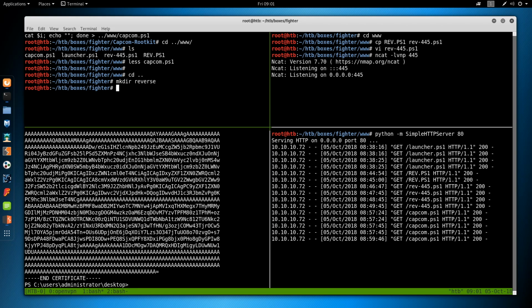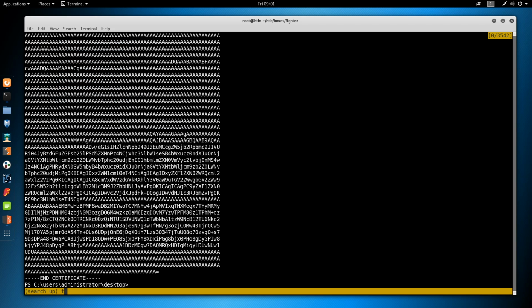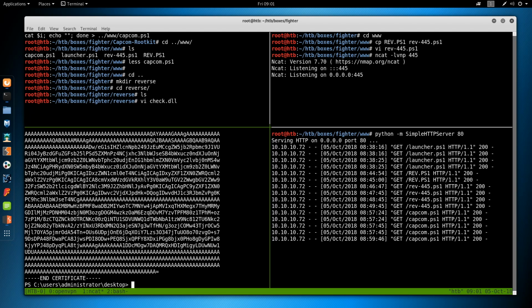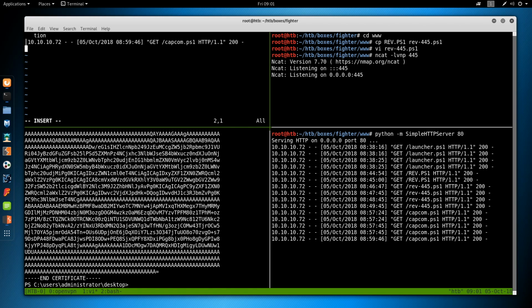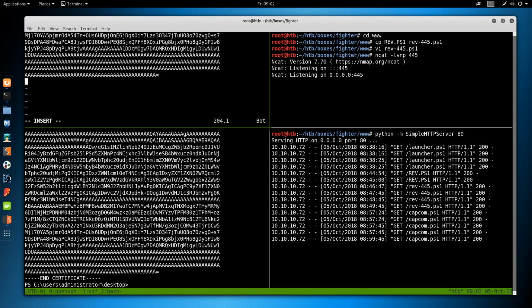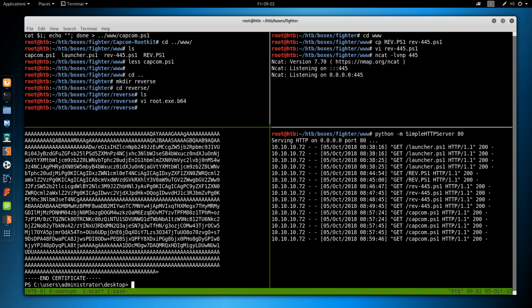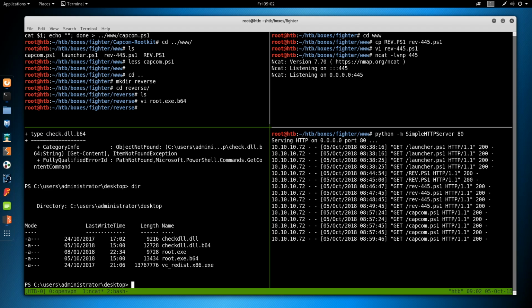So create a directory called reverse, and let's add check.dll. What was this? Was this root or check? That is root. So root.exe.b64. Paste that in. Okay, and now we need to type check.dll.b64. dir, type checkdll.dll.b64.